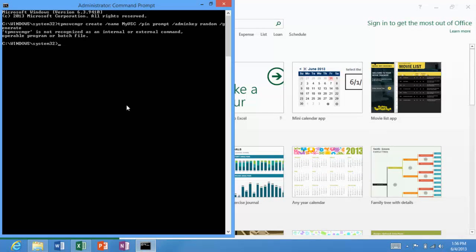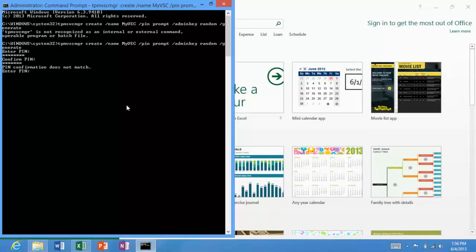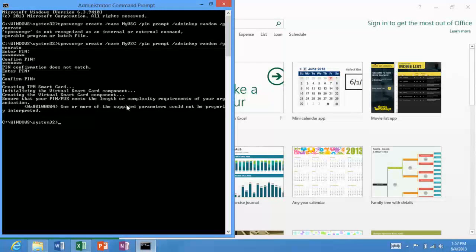Now, then, of course, I need to have the right command, TPM. Oh, there it is. TPM, VSC. Oh, there's my typo. I typed SVC, not VSC. VSCMGR. Then it prompts me to enter my PIN, which I need to confirm. Oh, and then I can't type. Doesn't have to be a long PIN. One character, I can't mess that up. Oh, and then it says it doesn't meet the complexity requirements. All right, fine. But you get the idea.